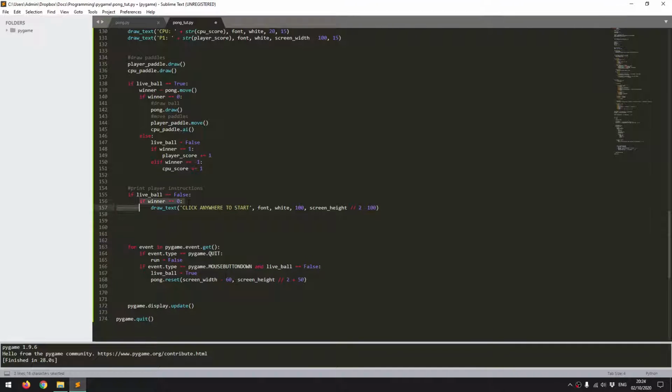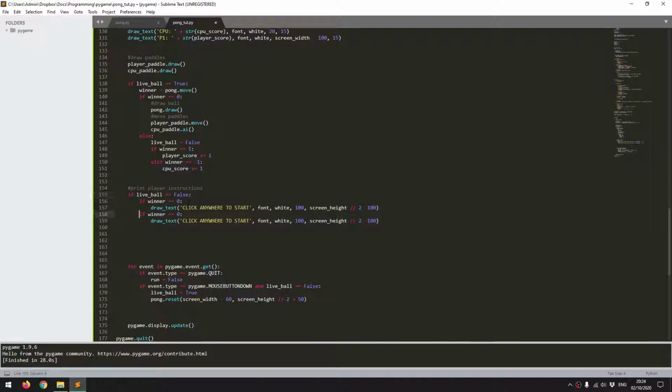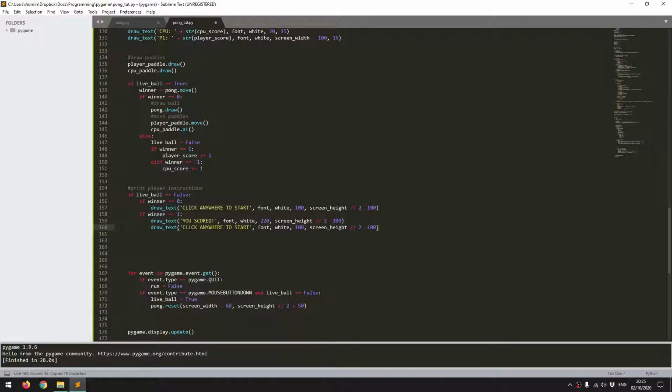But what if somebody has won? I still want the same thing to be happening more or less, because the live ball at that point is going to be false. As soon as the game is over, or as soon as someone scored a point, live ball switches to false. So let's say the player has won. Then I want to draw text saying you scored. It's going to be font, white, and the coordinates for this I've predefined before. So I'm going to say 220 pixels, and the Y coordinate is going to be more or less in the same place. But now I want that instruction to be copied. So I add that back in here again. So draw text, click anywhere to start, font white. But this time I'm going to have it a little bit lower down so it doesn't overwrite that other text.